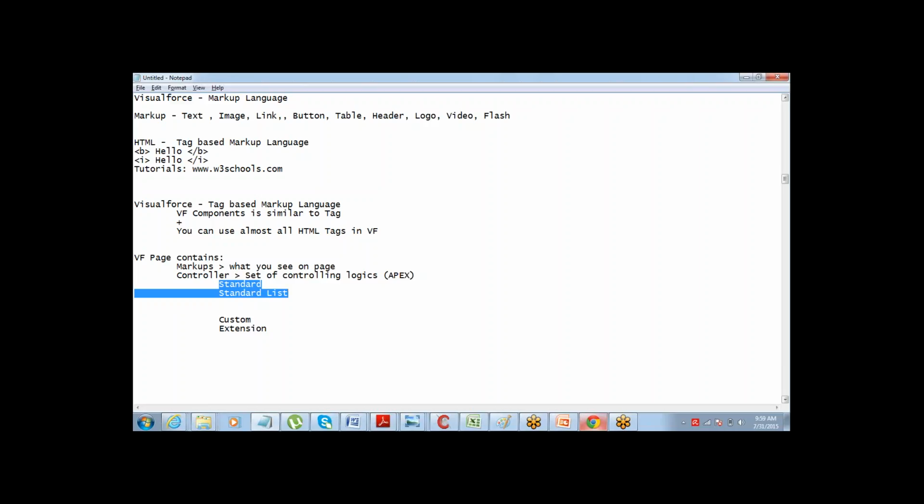So it's more of just changing the front end, and in the back end you use the same set of logics. You don't even need to clone and create another controller. You just directly associate your page with the standard controller which is already available.